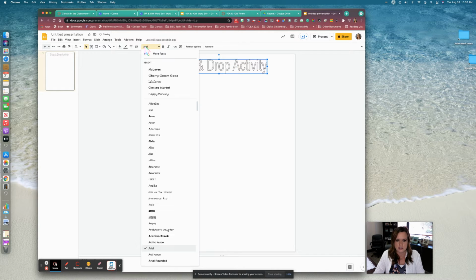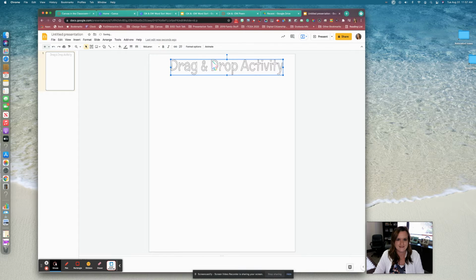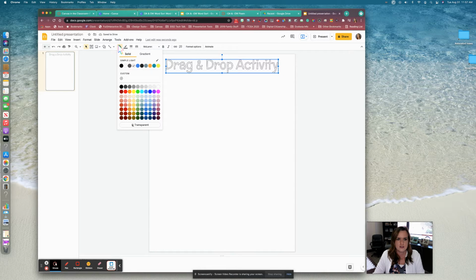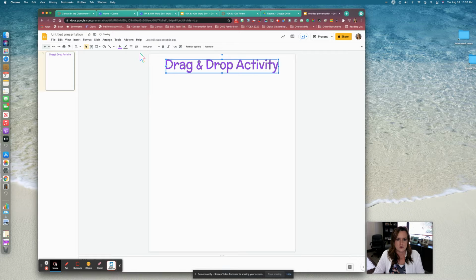I also like to change my font to something a little more cutesy. Now I can go ahead and center that. Maybe not quite so big. Change my color. The paint bucket's going to change the color of the inside of the letter, so the thicker part, and then the pencil is going to change the border of your letters. So let's just choose some colors real quick.